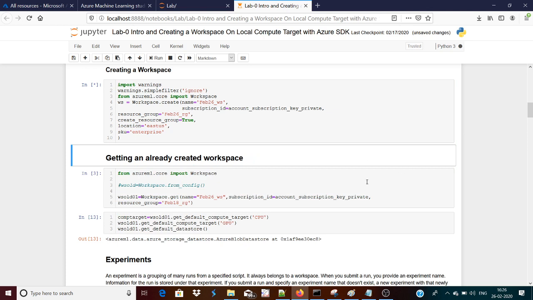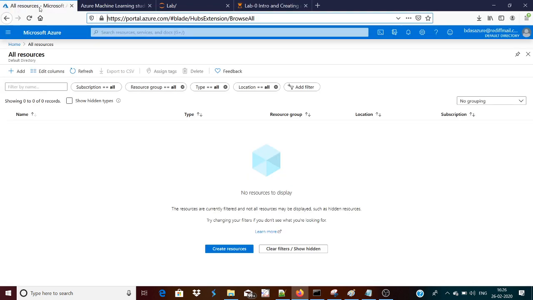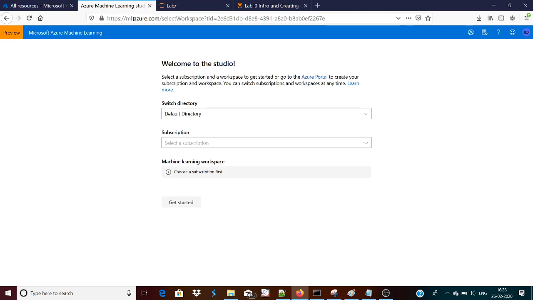This takes some time, so I will pause. Before that, we'll go to one more site. portal.azure.com gives you all the Azure resources that you have. For machine learning specifically, you have ml.azure.com. If you see here, this is the site. I have a free trial, and you see there is no machine learning workspace here. Only once you have created a machine learning workspace will you be able to use this.